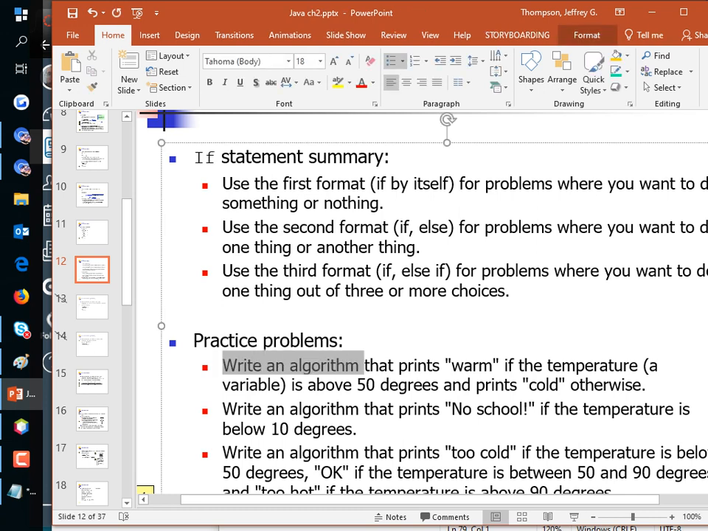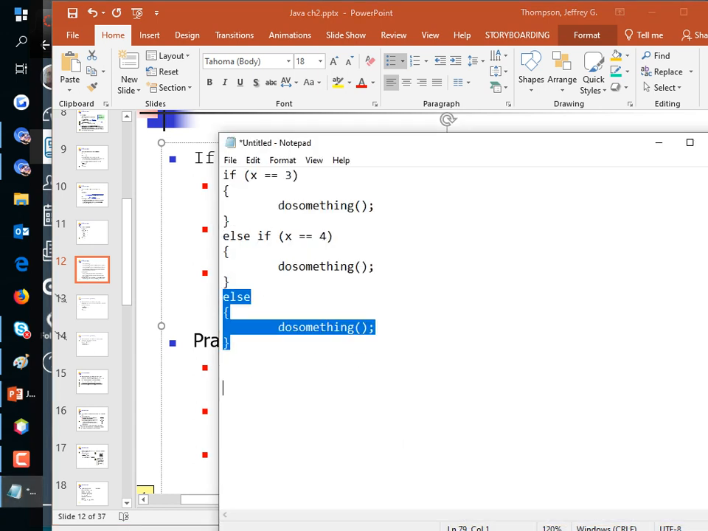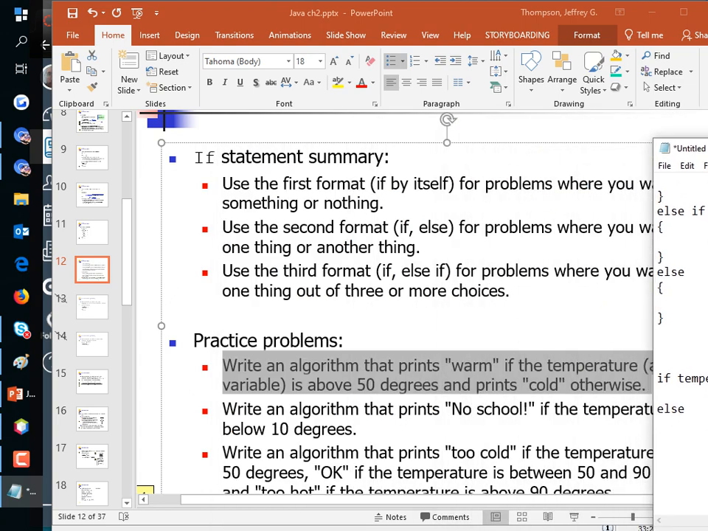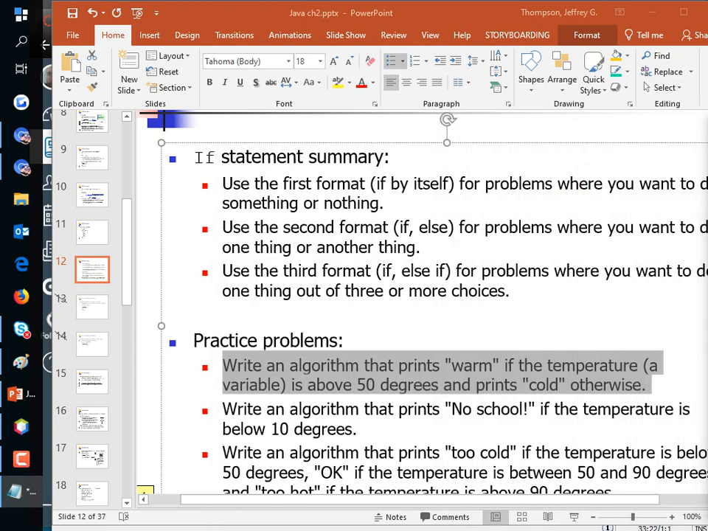Practice problems. Write an algorithm that prints warm if the temperature is above 50, else prints cold otherwise. Warm if it's above 50, cold otherwise. All right, so if temperature is greater than 50, tab, print warm, else print cold. That's that first practice. Yeah, I'll make you do it, but I'm doing it. And this one's pretty simple, so I'm skipping that second one.